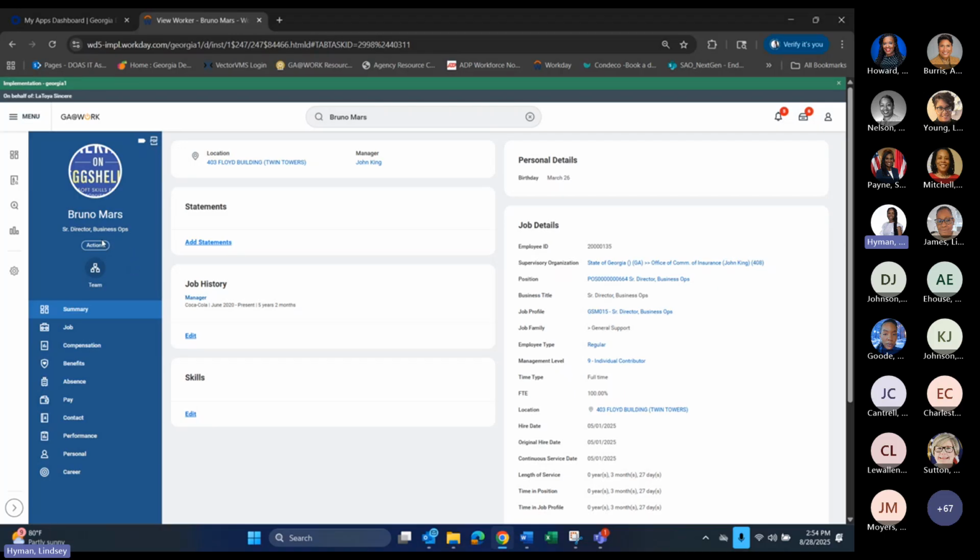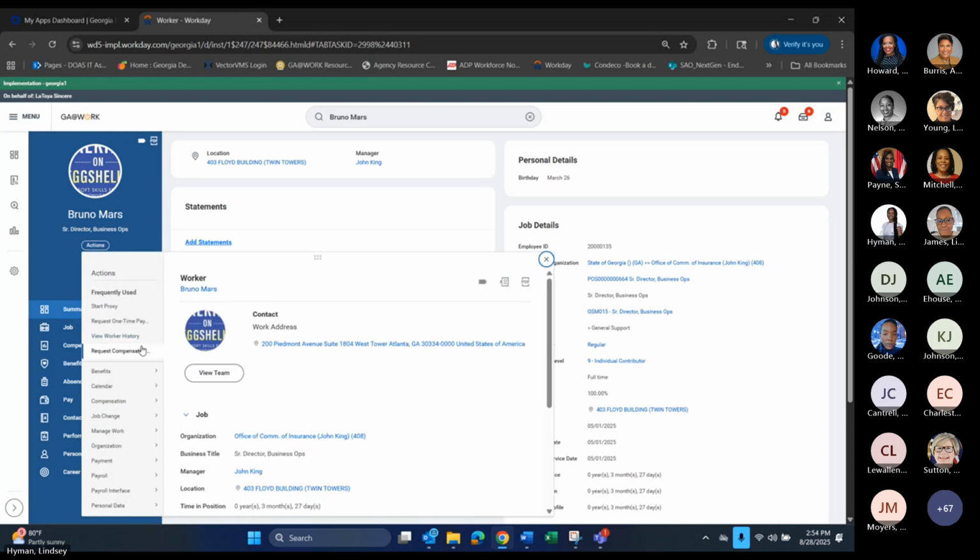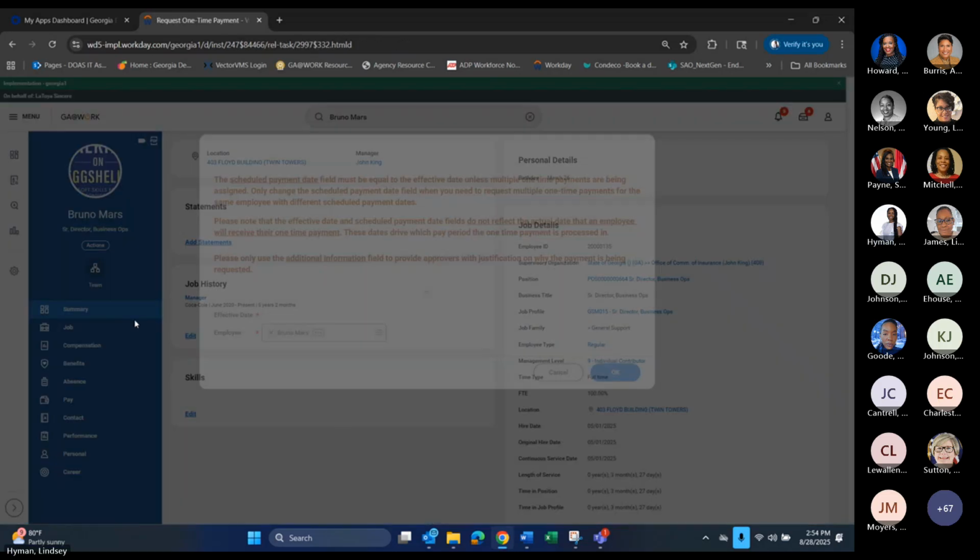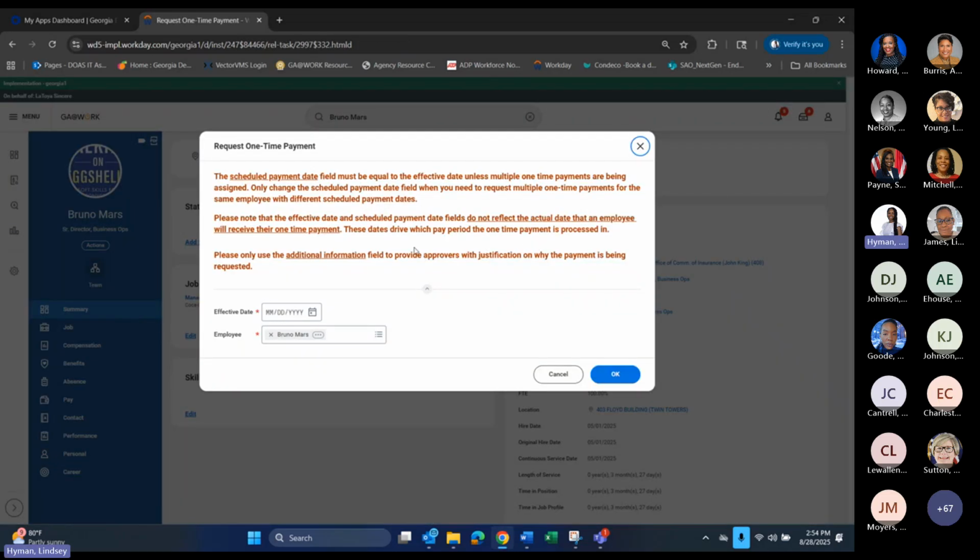Off the related actions tab over here, we are going to select one-time payment. Request one-time payment. Here we are. Okay. So a little blurb will come up basically talking about the effective date and the scheduled date must match unless multiple payments are being made during these dates. Determine the pay period, so not the actual payout date. And then the additional information field shall only be used to justify the payment request. So that blurb is basically what that is saying here.